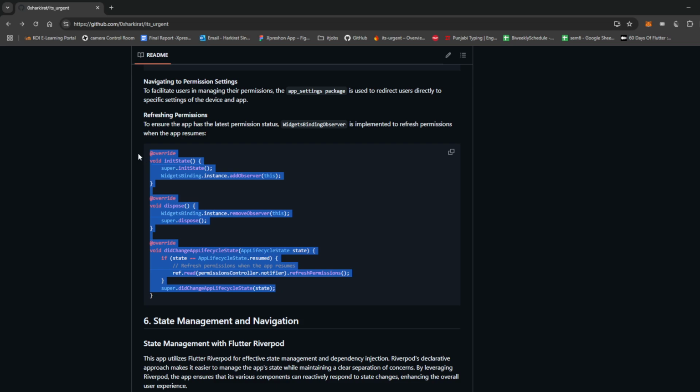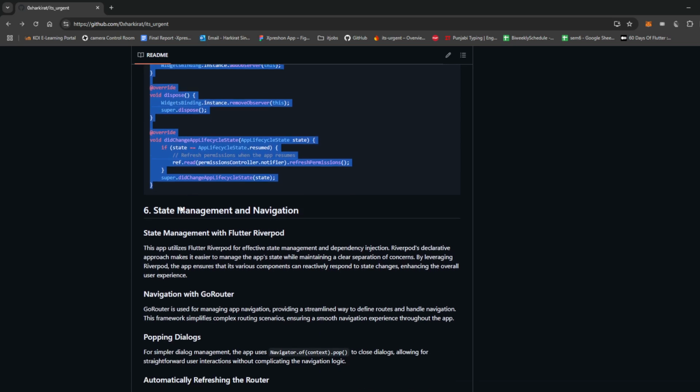But with this, I remember in the midterm demo, Akshat was telling me that you can use this widget binding observer, didChangeAppLifecycleState. Because at that time I was manually checking, Akshat said we need to reduce the number of clicks the user does. So this does that.